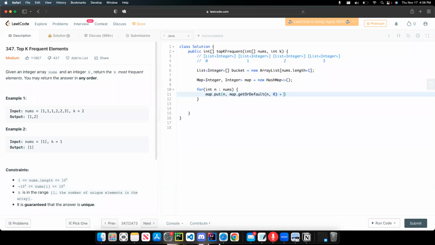So I'm either going to get what the frequency of n was before, or I'm going to default it to 0, and then I'll add 1. If I haven't counted it before, if it's new, then I default it to 0 and add 1, so that since I've seen it my first time, it will have a frequency of 1. And then the second time I come around, if element n is the same, I put the element, get what it was before and add 1 to it. So this takes care of both cases.